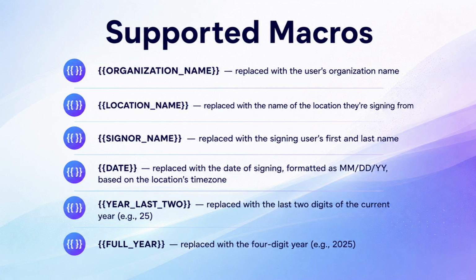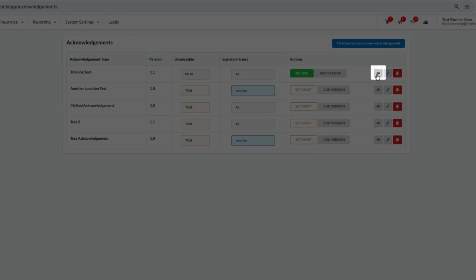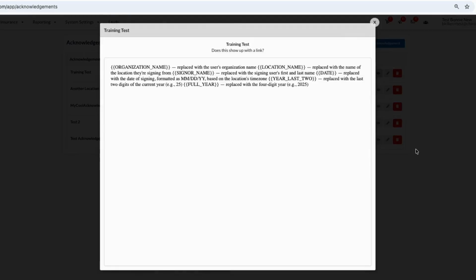The supported macros are organization name, location name, signer name, date, year 2 digit, and full year. Just type these placeholders directly into your document content exactly as shown, and the system handles the rest at signing time. If you use the preview mode while building your document, you'll see the placeholder text as is. The substitution only happens when a real user is presented with the live signing prompt.